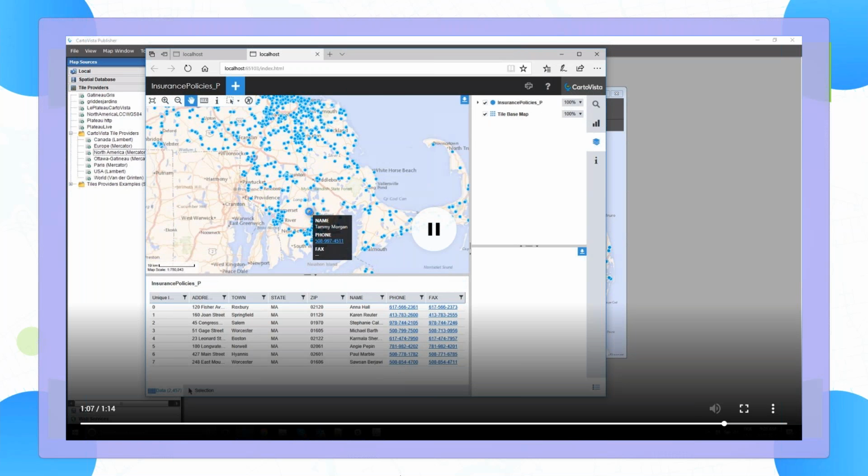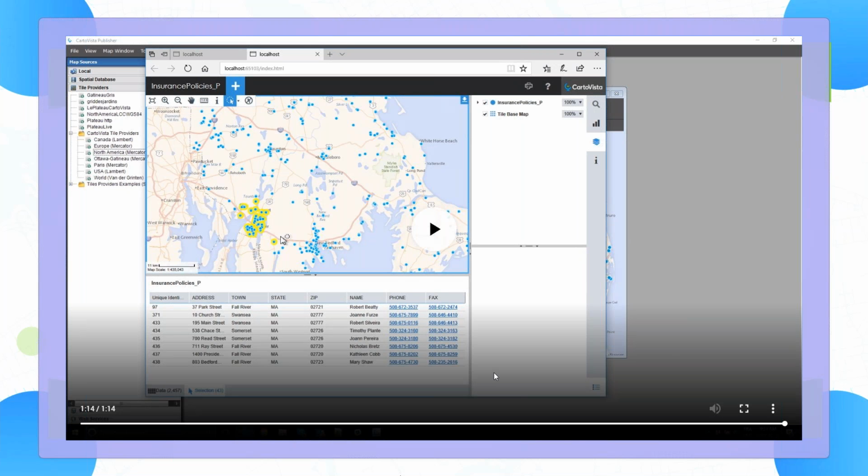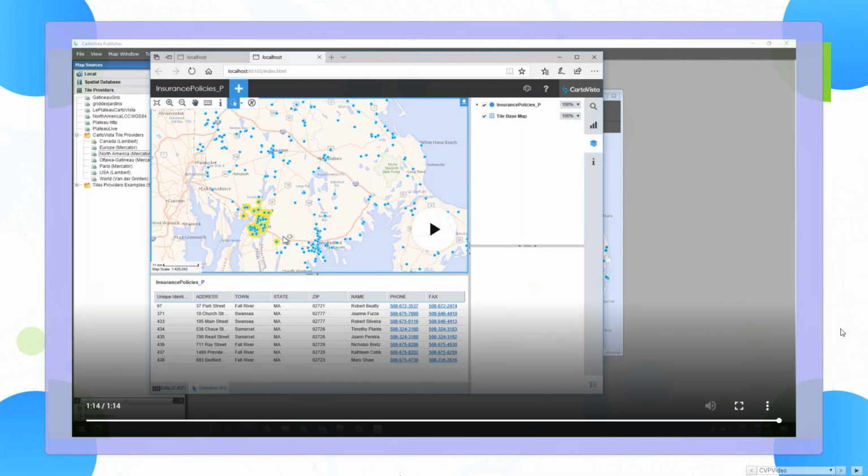The beauty of this is you get a nice user experience. As you can see, you can interact with those features. You can select, the features get selected, and it is a fully vector-based map, essentially.